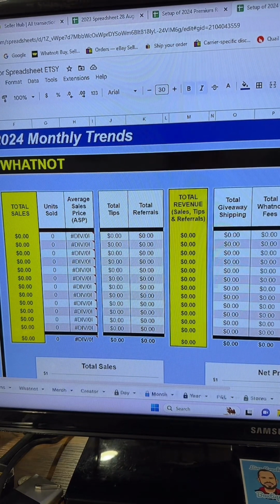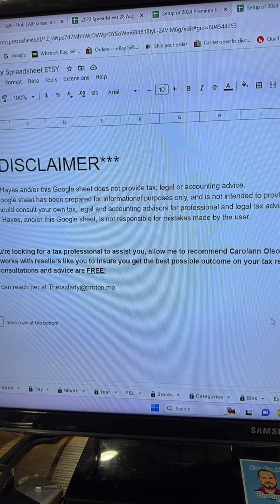I should also point out that there is a disclaimer sheet in here, and it just kind of says that Jason doesn't provide tax information, but if you are looking for any tax information, you know who to reach out to, the tax lady, Carol Ann. So make sure you pay her a visit if you have any tax questions.